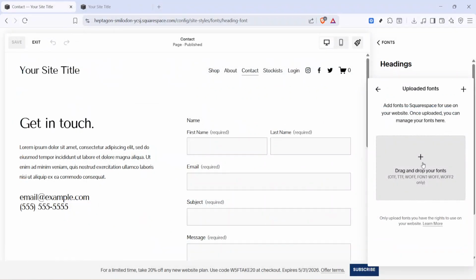You'll see an option to drag and drop your fonts. Click that area or drag files directly onto it from your computer. Squarespace supports common formats like OTF, TTF, WOFF, and WOFF2. If you have multiple weights like regular, medium, and bold, upload them together so your headings can switch weights cleanly. Make sure you own the right to use the font on the web, and try to keep file sizes reasonable to help your pages load quickly.